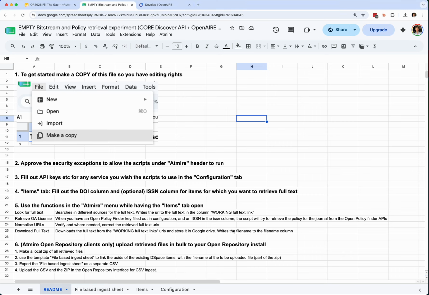This video is a short walkthrough of the approach to retrieve full text files from open APIs on the internet, including OpenAIRE, OpenAlex, Unpaywall, based on the DOI metadata of these publications.